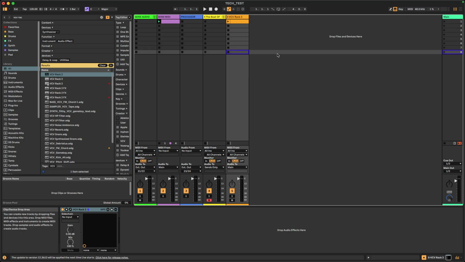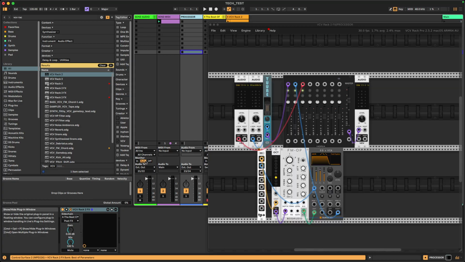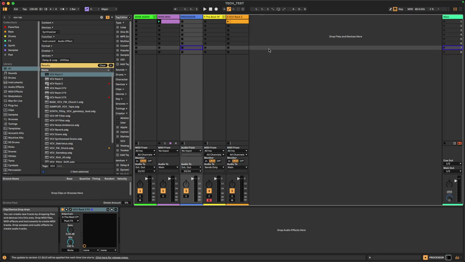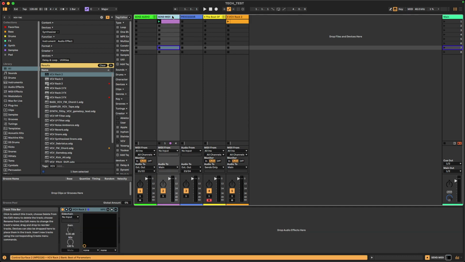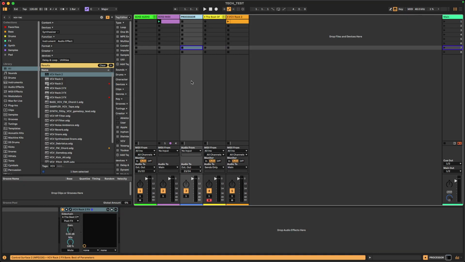Number two is audio. If you have multiple audio streams coming from different places in Ableton, how do you combine those all into a single VCV Rack patch? So let me actually start with that one. I have a little complicated thing going on here, and I will explain this all in time so you can understand how it works.